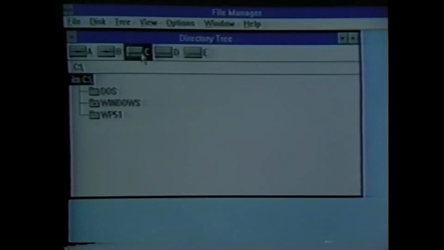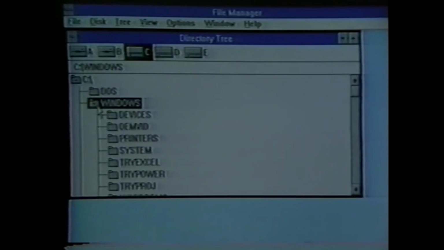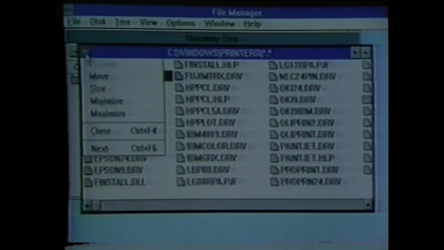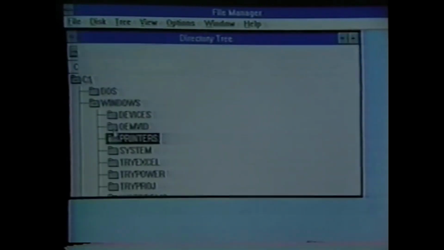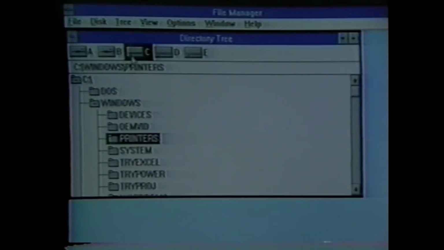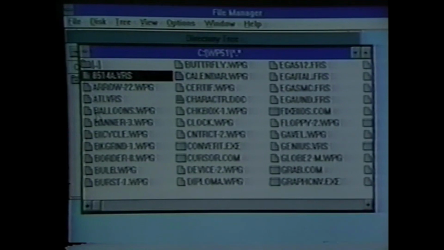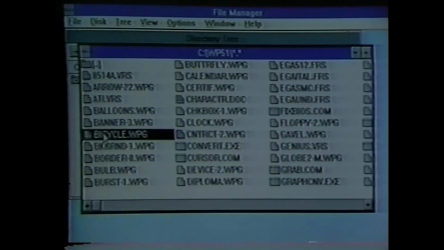A single click on this plus will display a list of its subdirectories. Double-clicking on these subdirectories will display a list of their files. Close this window and click on C to get back to our tree structure. Now double-click on the WP51 directory and we see all of its files. Select a file simply by clicking on it.